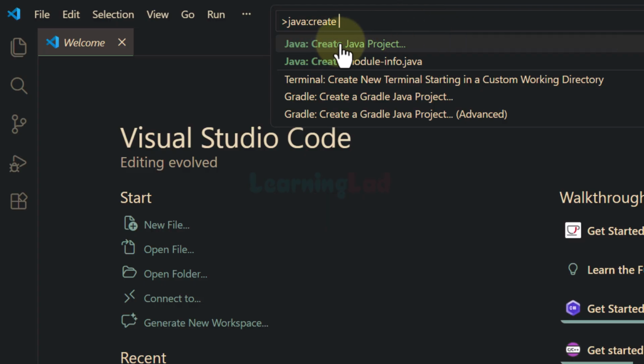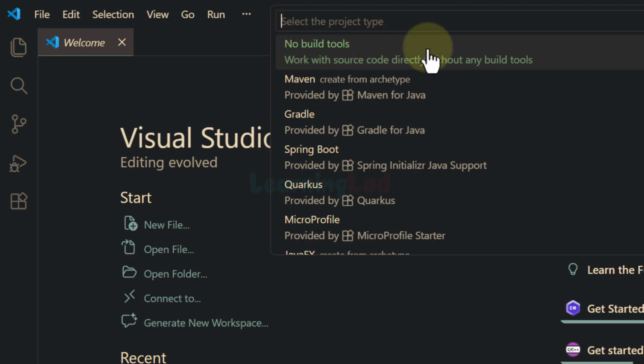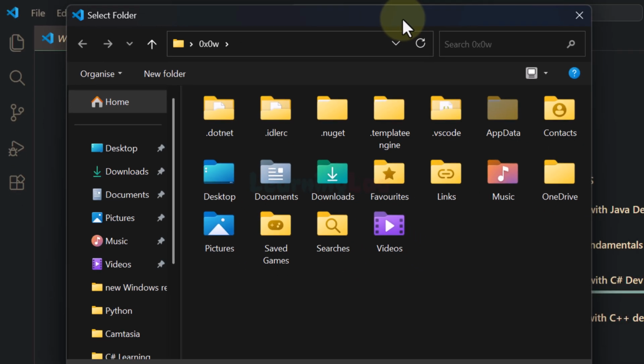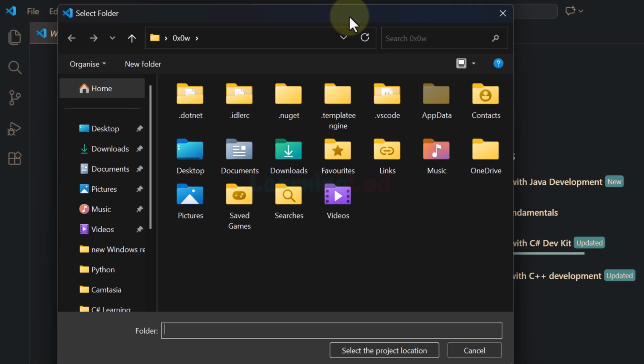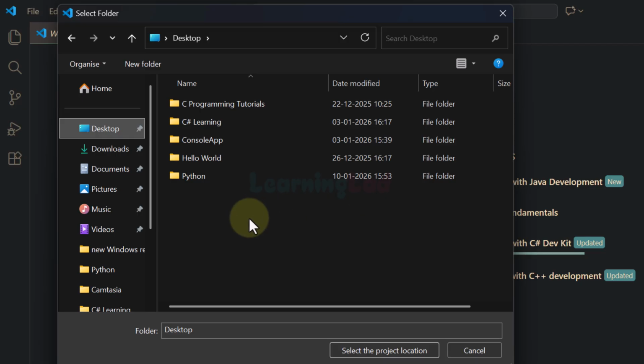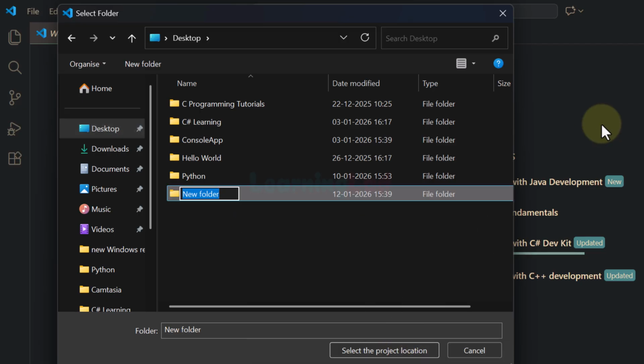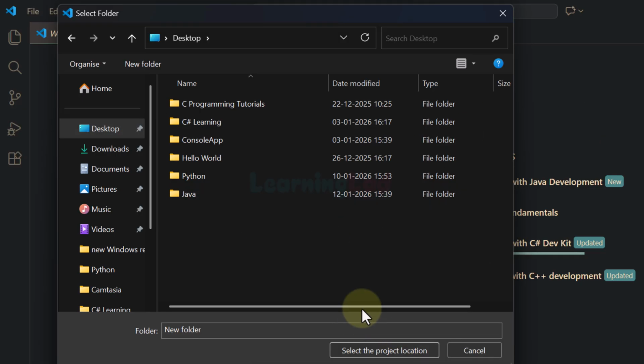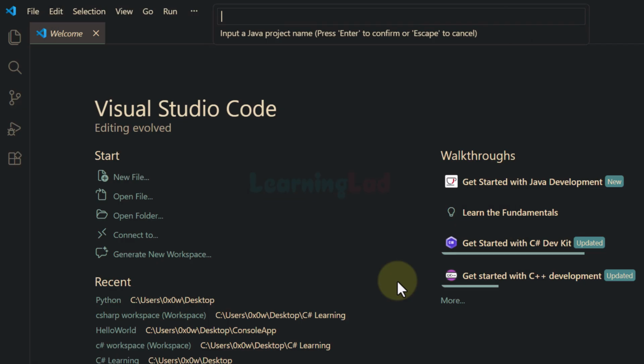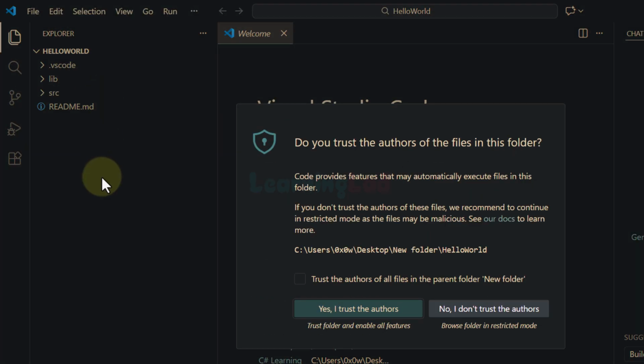Now once I do that, I can see the option Java: Create Java Project. If I click on that, it will ask to select the build tools. Here I'm going to go with no build tools. Now it will ask us to select a folder to store the Java projects. So here I'm going to go to my desktop, create a new folder, and call it Java, and then select the project location. After that, it will ask me to give a name for the Java project. So here I'm going to say hello world, and then hit the enter key on my keyboard. And once I do that, it will create the Java project.